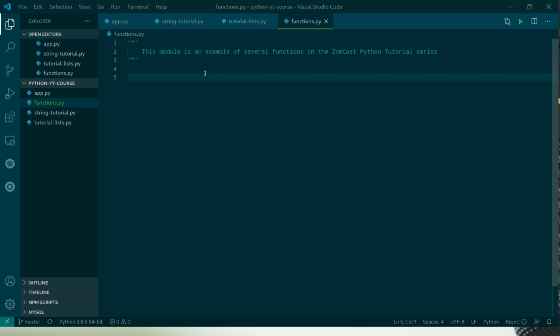The first thing you need to know about creating functions in Python is how you define them. It's very easy. You use the def keyword. This is a language keyword in Python. You define functions using def, which means define, and then you give your function a name, for example, my func. And then you open and close parentheses and then a colon.